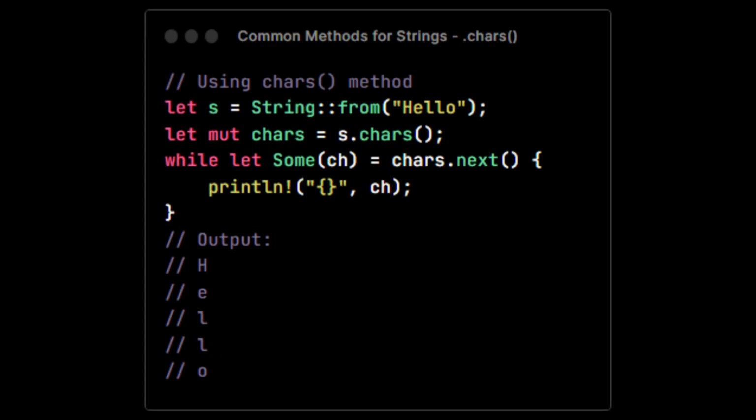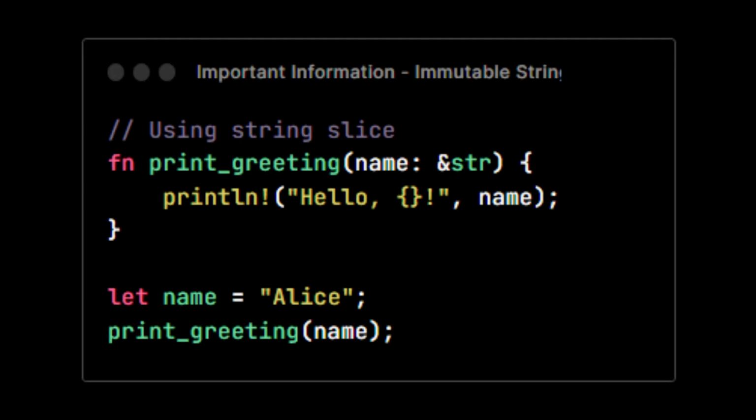Common methods for strings: chars. The chars method returns an iterator over the Unicode characters of a string. Important information: immutable string slices, &str. In Rust, string slices, &str, are commonly used when working with borrowed strings or string literals. They are more efficient and allow for safe and efficient string manipulation.